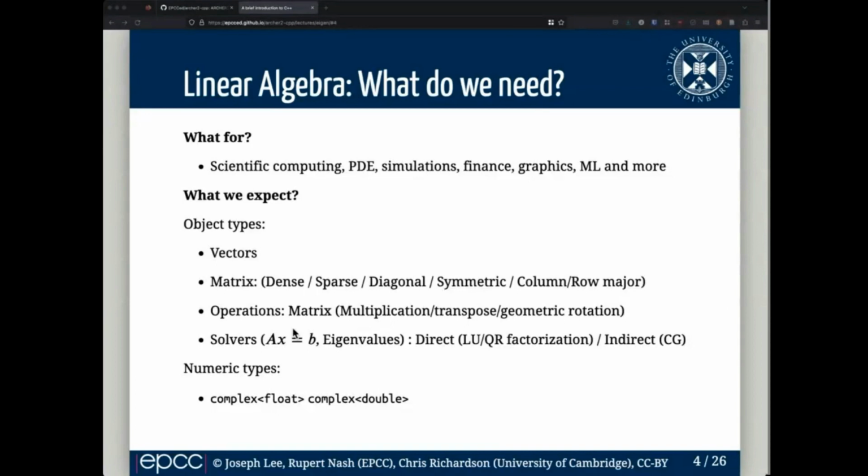Other than being able to represent and manipulate different objects, you also want to be able to represent different numeric types, because very often in scientific computing we don't just talk about floating point numbers or integers. We also want complex numbers, or you want to define your own more complex data type as well.